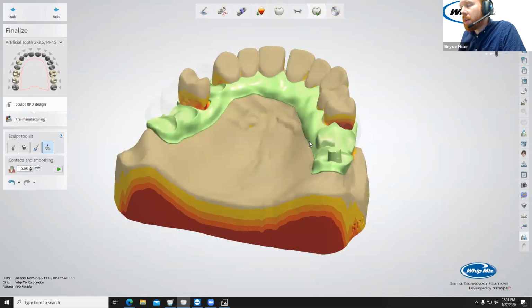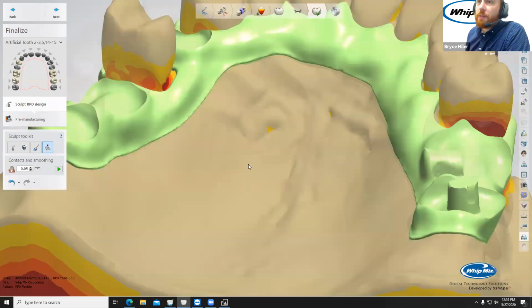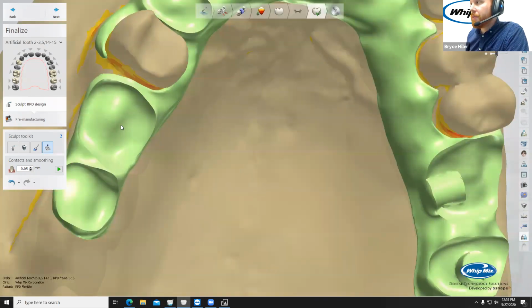One thing that you may come across: if you see flat spots in the middle of your tooth pocket, it means you didn't fill it enough when you were coming in here with your sculpting tool on your framework. So you simply go back and fill it more, and then it'll recut it. You'll have to undo the previous cutting of the pockets and then do it again.